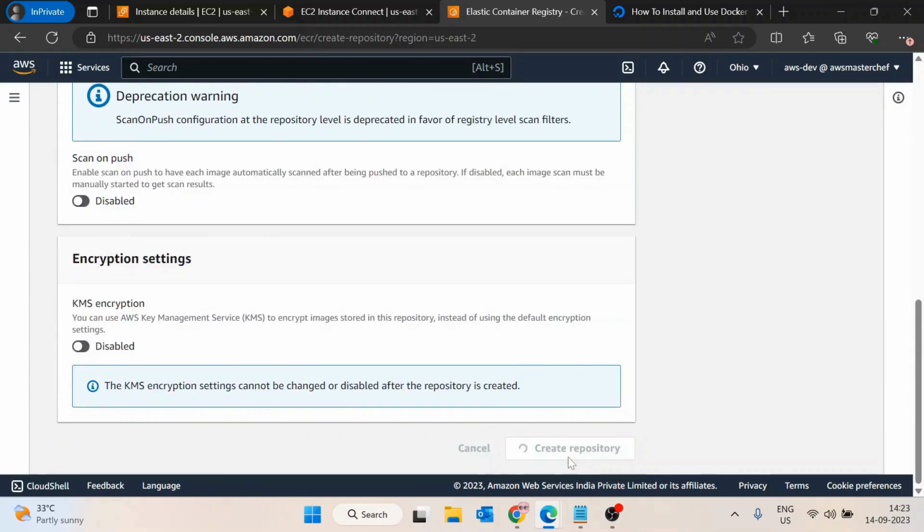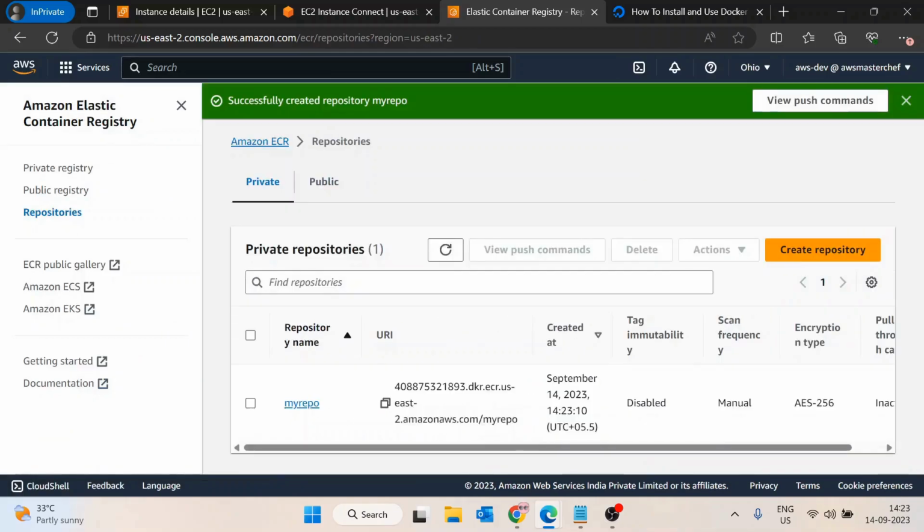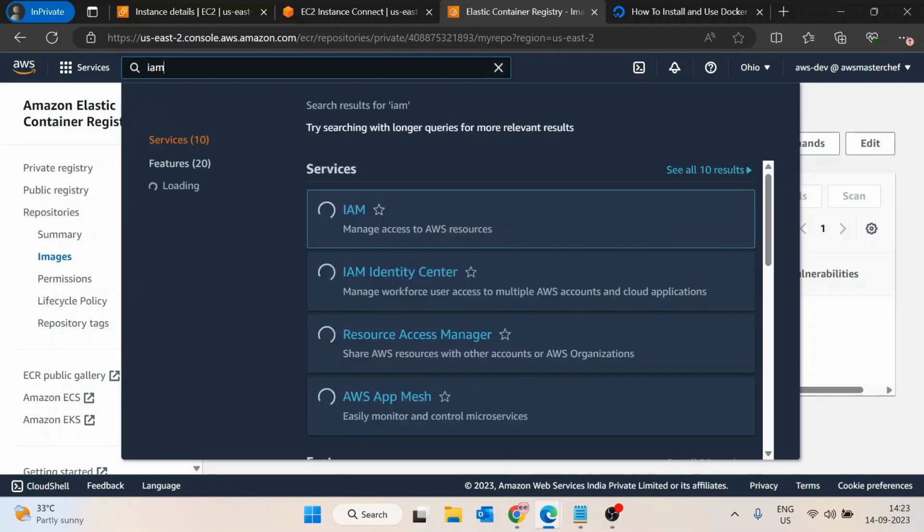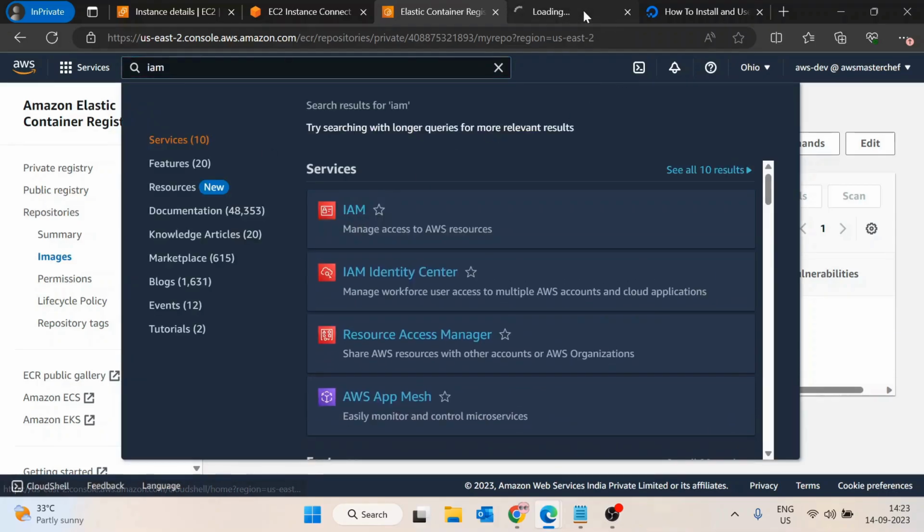Now we have created the my repo ECR repository. The question arises how I will be able to push to this repository. Obviously I need some sort of credentials, right? So I will go to IAM. We need to generate some sort of credentials, right?